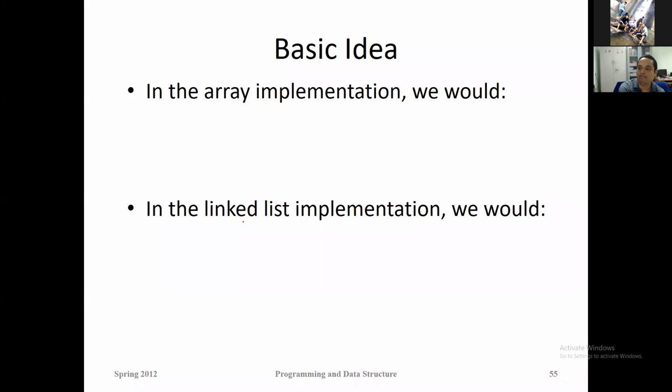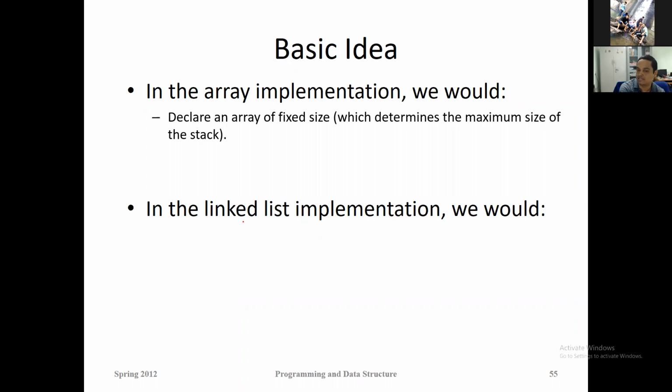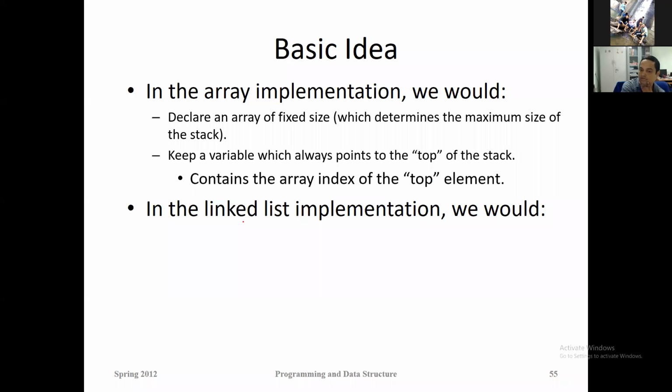In the array implementation, you declare an array of fixed size, which determines the maximum size of the stack. That means if you go for array implementation, then at the beginning, you need to give the fixed size. That will be the maximum size of the stack. Keep a variable which always points to the top of the stack. It contains the array index as the top, because in an array you have an array index, so that can point to the top.